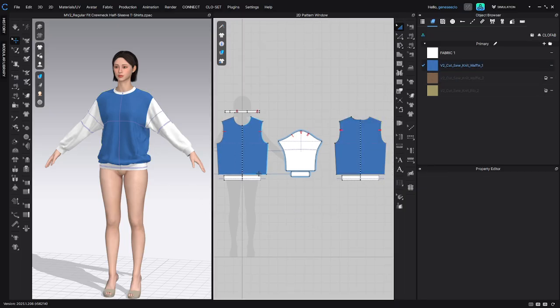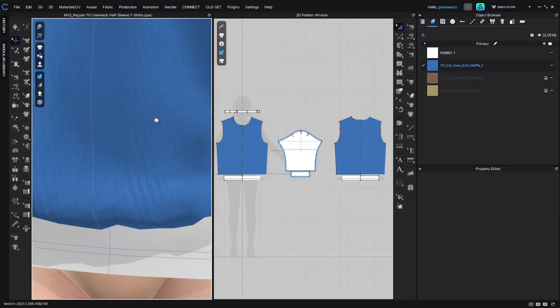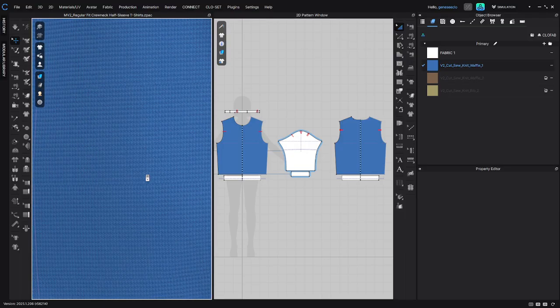You notice each pattern piece in the 2D window can be done separately. So if you want something in 2 colors or 2 different fabrics, you learned from the last video how to cut and sew. Don't modify the pieces, but put them in different fabrics. And that works. Now, if I zoom in on this model, you'll see that that's a nice rib waffle knit texture, right?